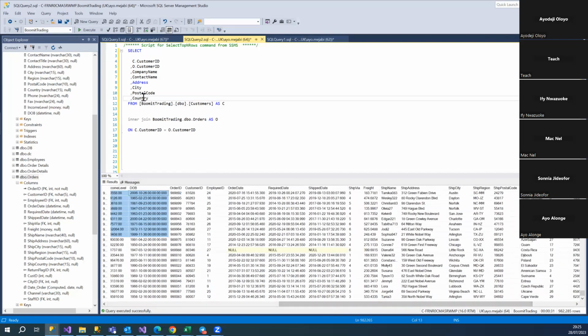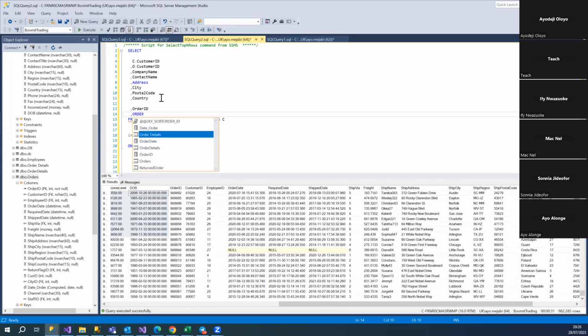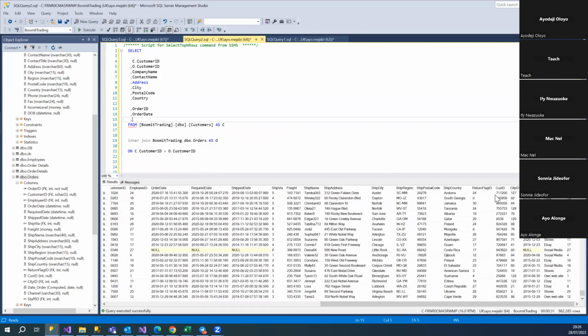Let's go and look at the order ID. I'm going to bring in the order ID. Let me separate this with a comma. Order ID. I'm going to bring in the order date. I'm going to bring in the, what else do I need? Return flag. I bring in the return flag. No, let's bring in the channel where the order was made. Let's bring in the staff ID.